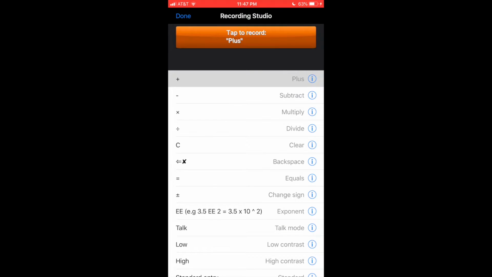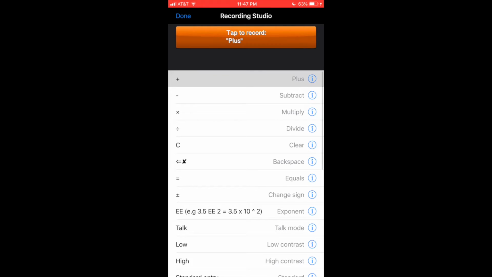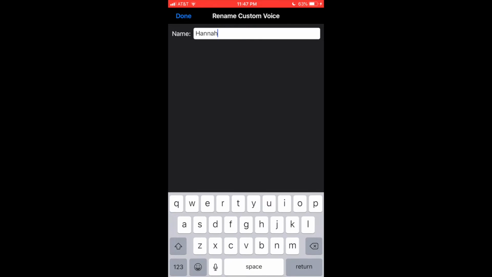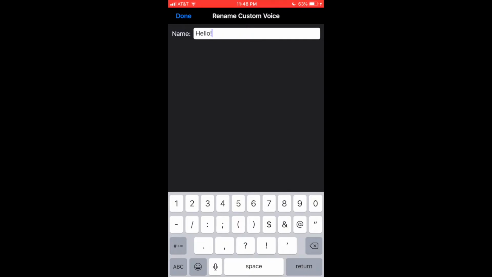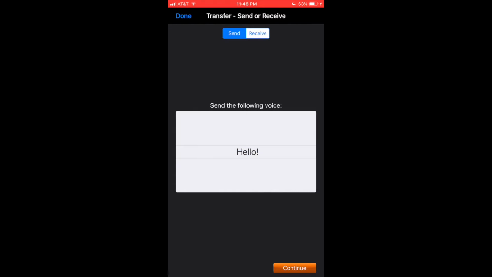You will record each function as it is listed until you finish the list. After you record all numbers and operators, you can name your voice. The one I have pre-recorded is named after me, but you can name it whatever you would like. The greatest function, however, is being allowed to share your voice recording with other devices using Bluetooth. This is great if you have multiple devices and don't want to have to record your voice on each one individually. This also ensures that the voices are consistent with one another on each device.